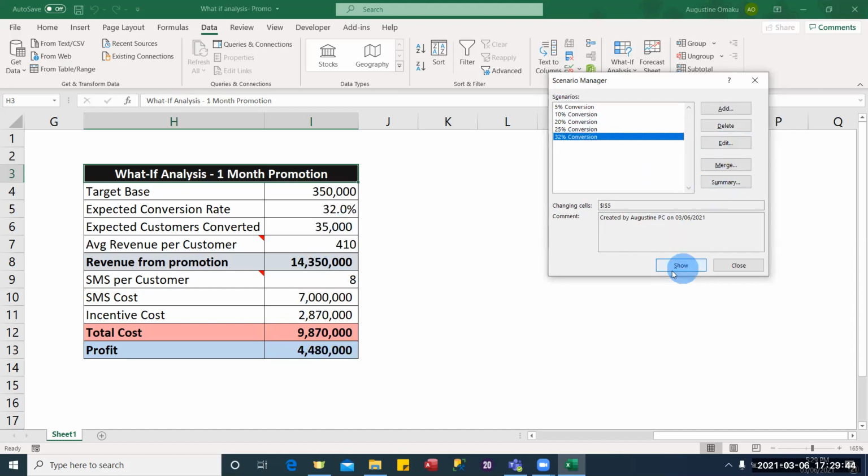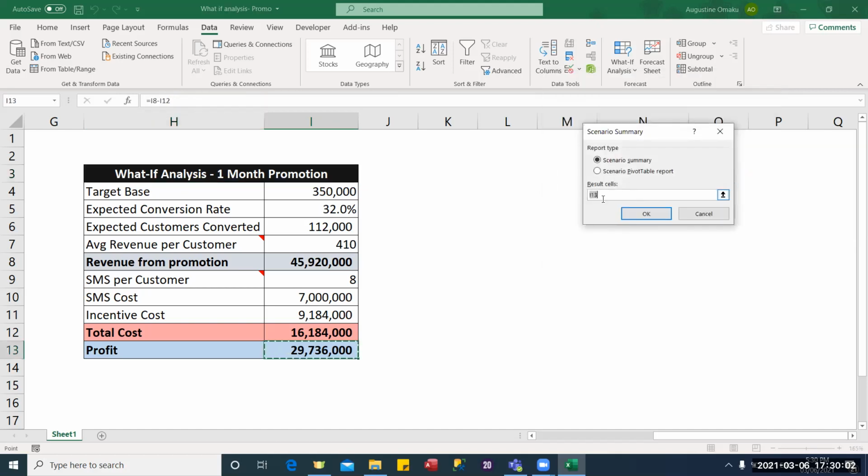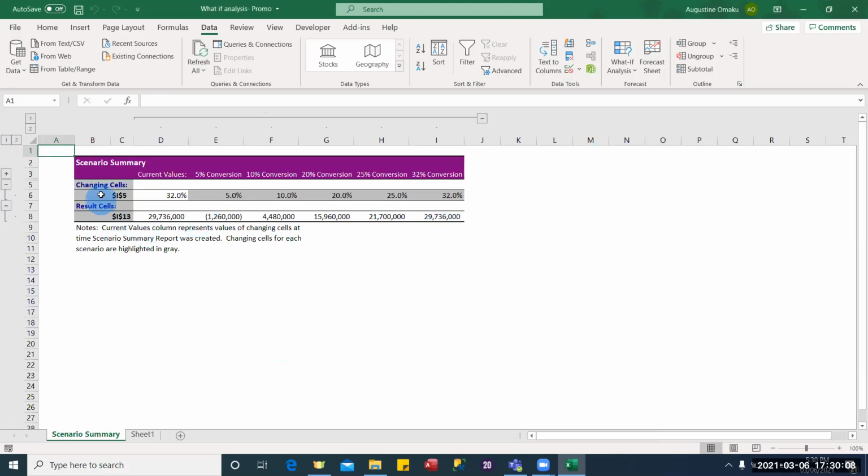32%, for example, click on Show, you see 32% scenario, 29 million profit. So now, since we are looking at it one by one, if you want to look at all these scenarios in a single table, we can just come to Summary, and we click on Summary, then Scenario Summary, then OK. So that will automatically generate a report for us that we can see each scenario at each conversion rate.